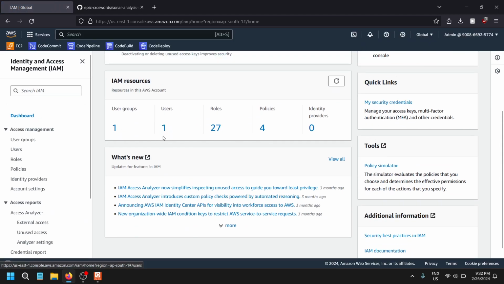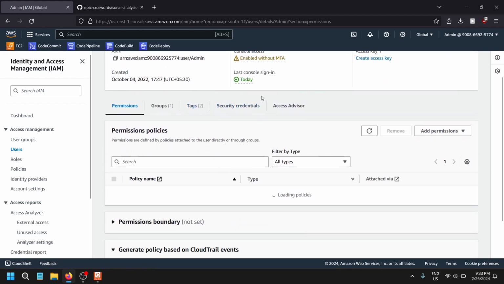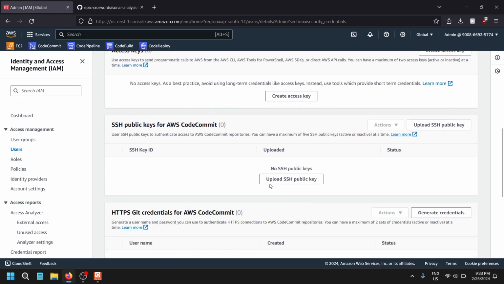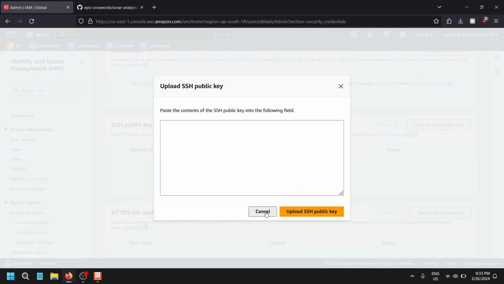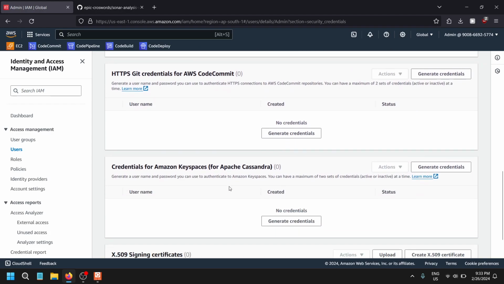We need to generate credentials for AWS CodeCommit. It is currently bound to the account level, but we can make modifications and permission changes so we can use it throughout multiple accounts. Let's create one AWS CodeCommit key, the HTTPS Git credentials for AWS CodeCommit.